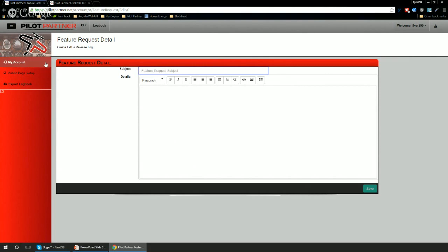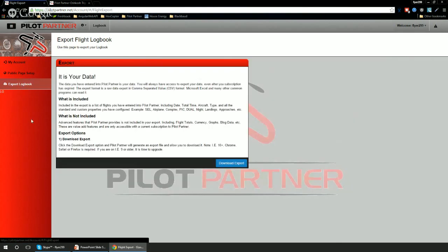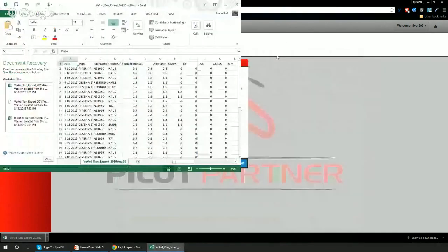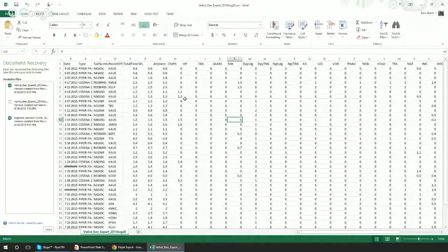The other thing we have here is export your logbook. If you click export your logbook, it gives you a little information about it. Click download. And here is your logbook exported. All the data that's in there.